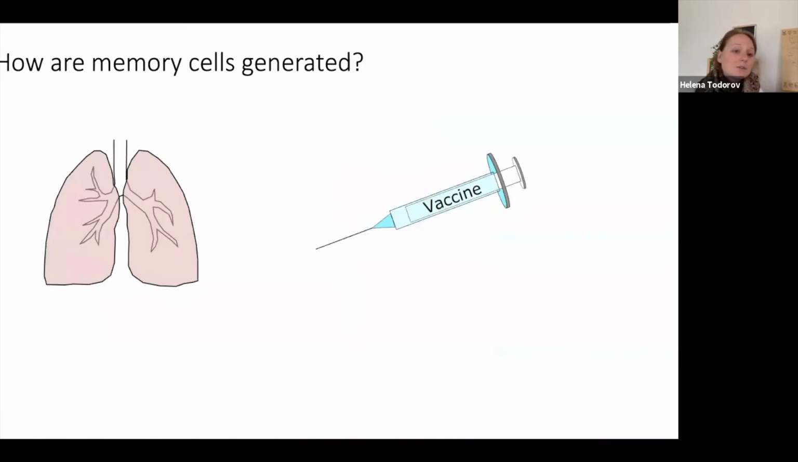This is very useful because many vaccines rely on the generation of efficient memory cells. And so understanding how to generate better memory cells can help us to produce better vaccines.